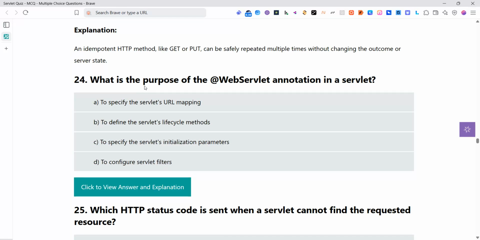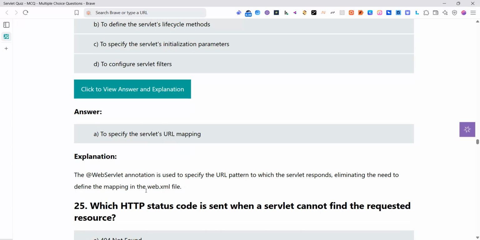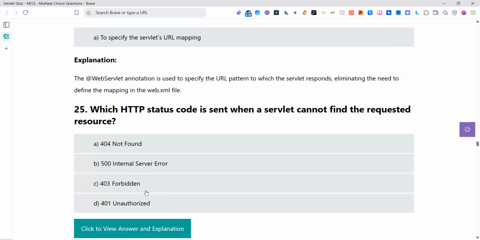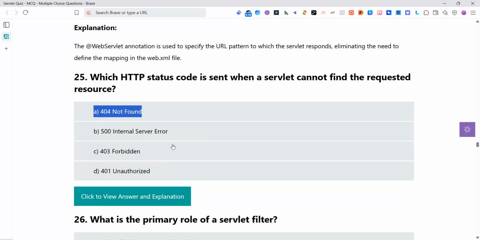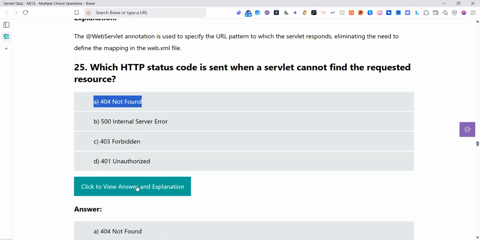Then question 24, servlet annotation. Okay, what is the purpose of it? So the purpose of it is to map the URL. Okay, so option A is the correct one. Question number 25. Which HTTP status code is sent when a servlet cannot find the requested resource? So we know 404 not found, an error which will be sent if the servlet is unable to find the request. Okay, so option A is correct.